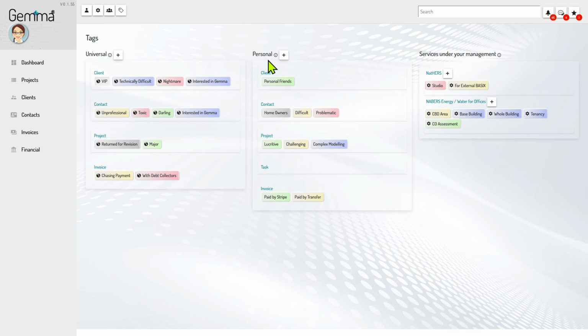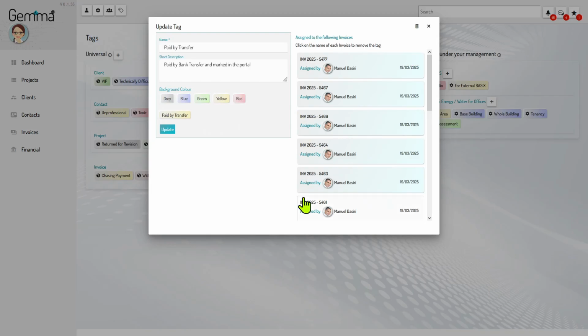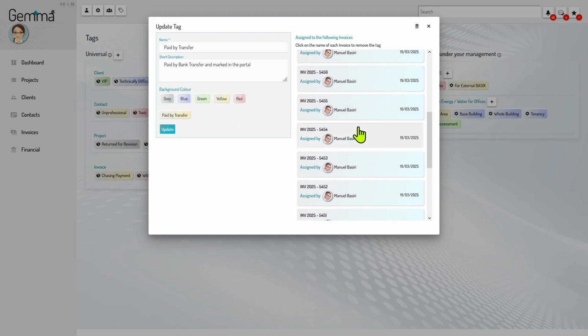Next, we have personal tags. Any user with any role can add, edit, and allocate their own personal tags. They are visible only to the user who created them. You can click on each tag to see the list of entities with this tag. To remove the tag from an entity, simply click on the entity description.